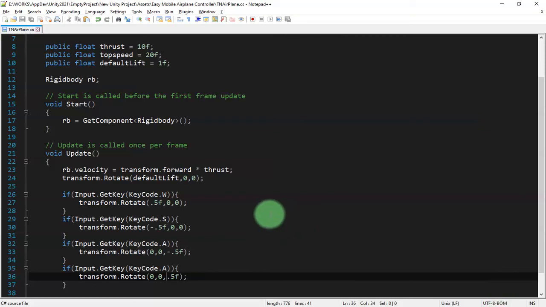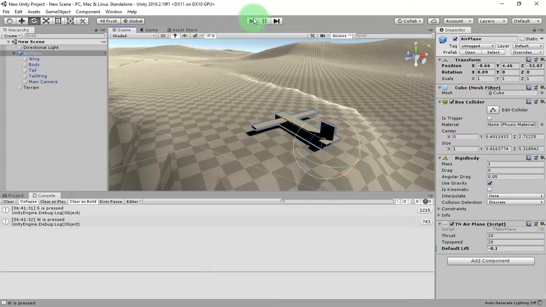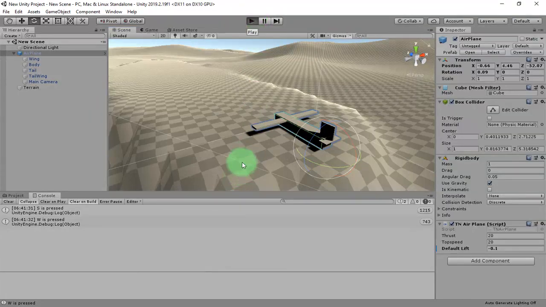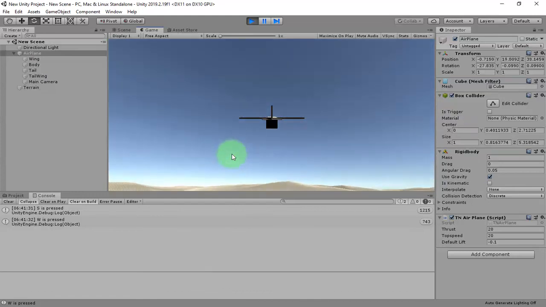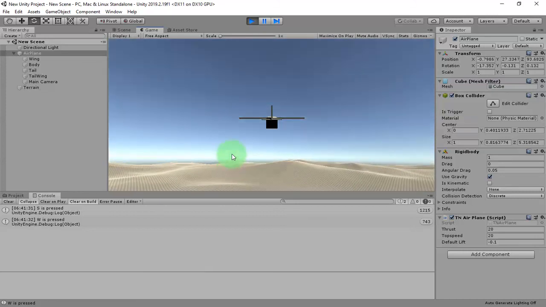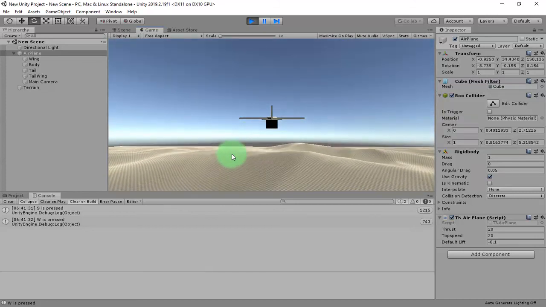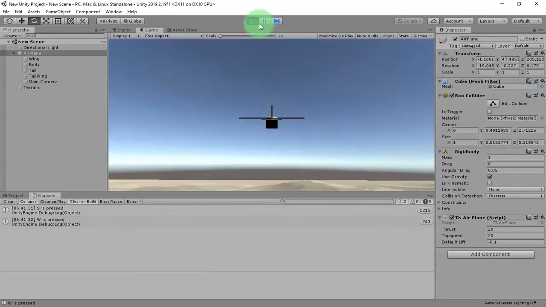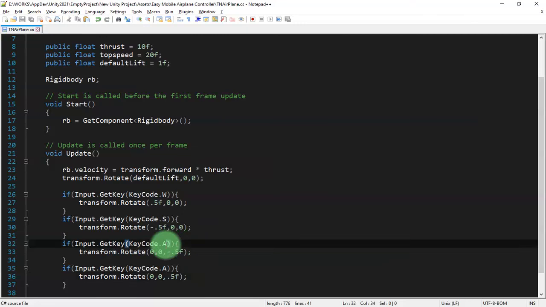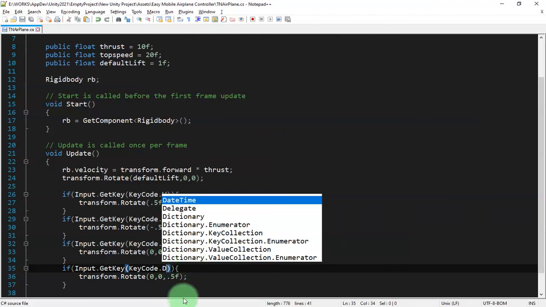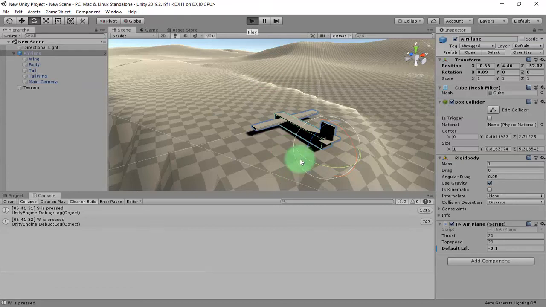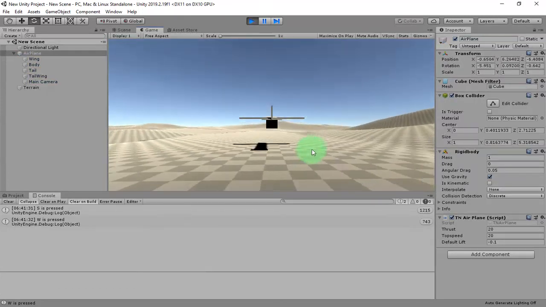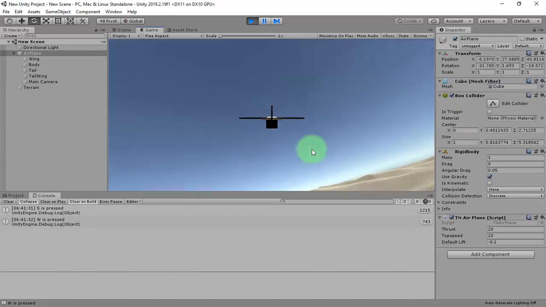And let's test the game. Here we are taking off. And let's press the A button. A and D buttons are not working. I think I made the same mistake as before. We did not rename it to D. Okay, let's play it again. Press S, press A, D.